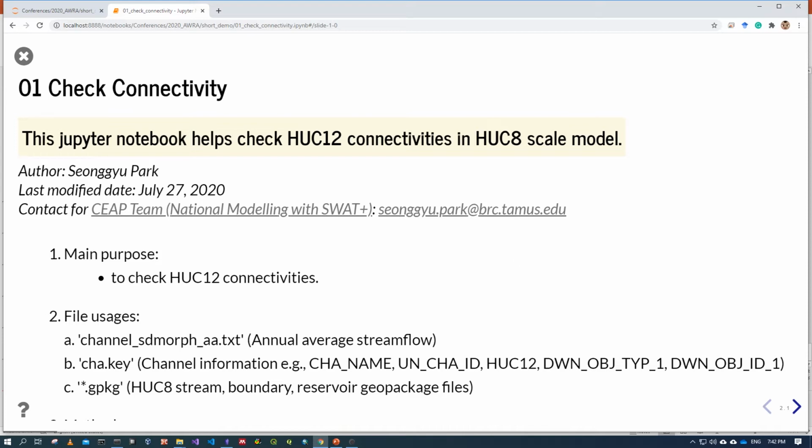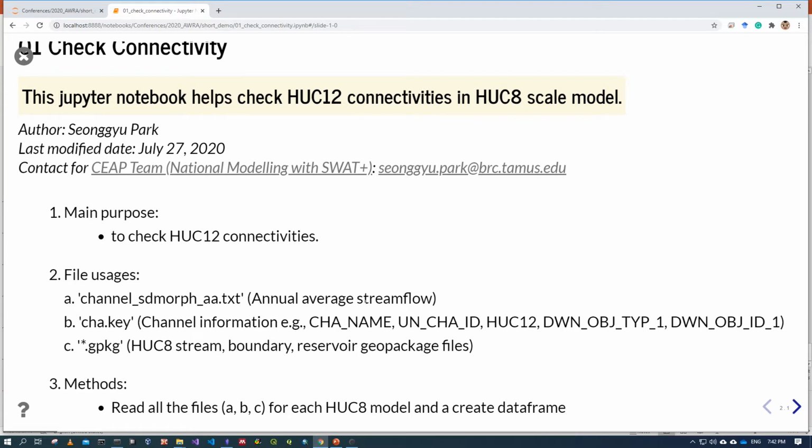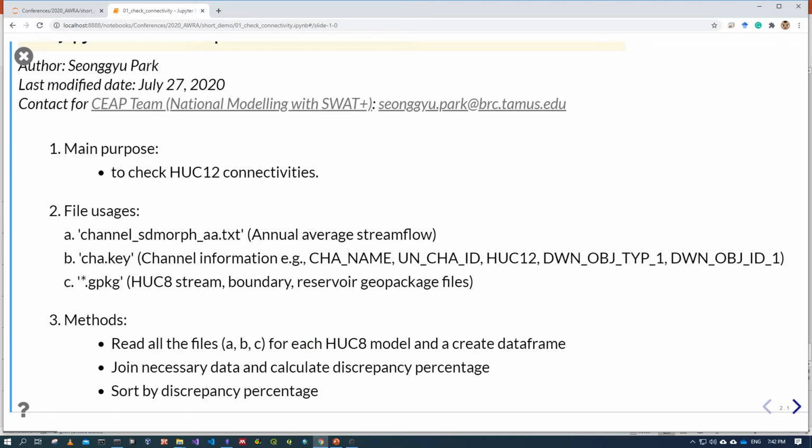The files we are going to use for this are channel output that includes annual average streamflow. Also, we are going to use the Charkey file with channel information: channel name, channel ID, 12-digit hydrologic unit code, downstream object type, and downstream object ID. We converted NHDPlus flowline and water body shapefiles to geopackages that contain COMID and HUC12 numbers.